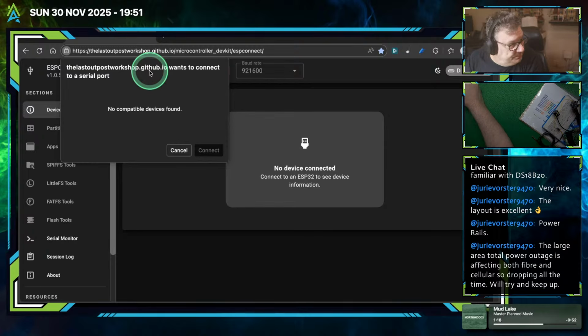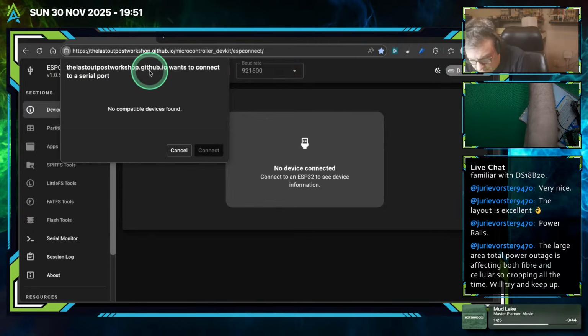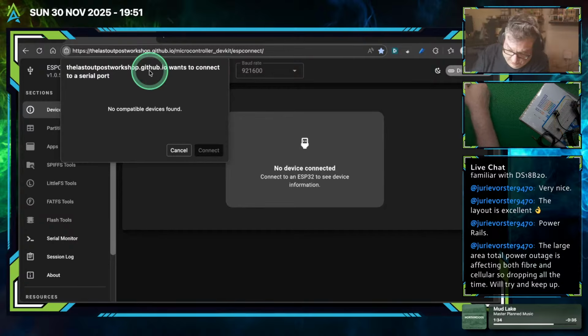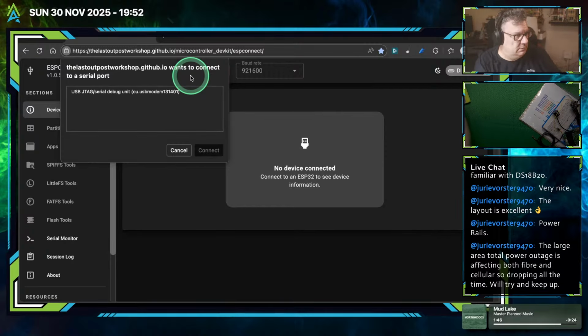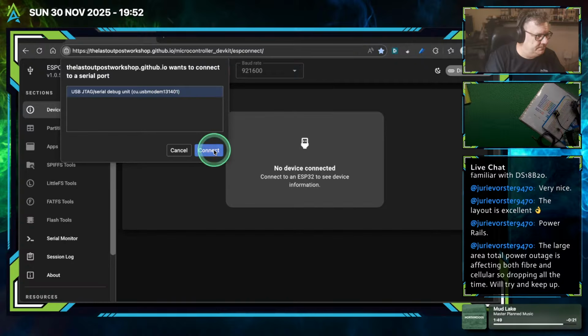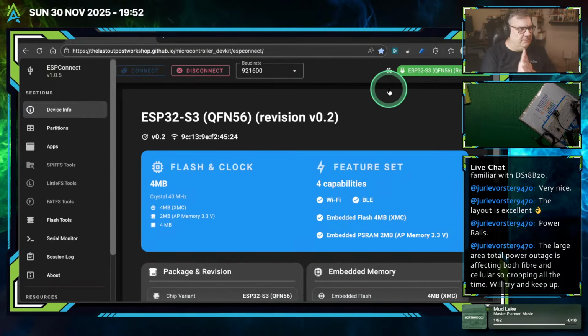Okay. So you decided not to work. Let me show you another one then. I actually think it's an S3. There we are. Okay, connect. It's going to do its thing. And there it is. It is an S3, yes. And that's how I found out that it has 4 megabytes of flash and 2 megabytes of PSRAM.